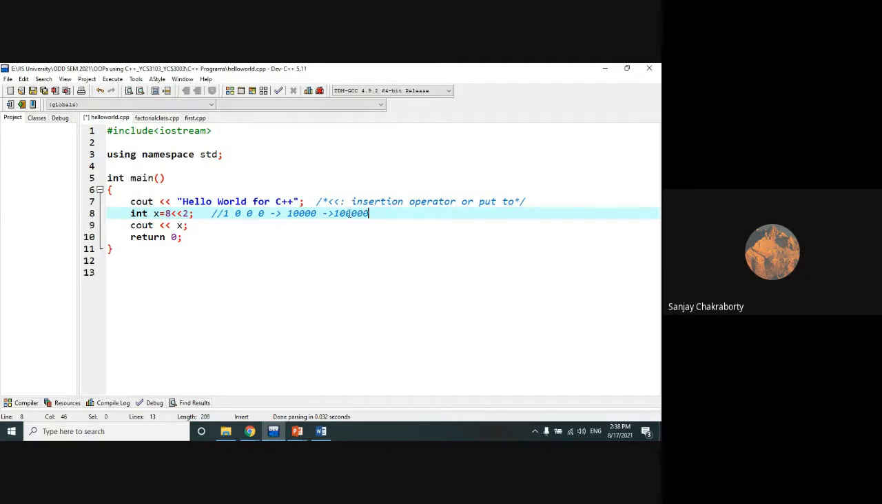Now convert these into a decimal number: 2 to the 0, 2 to the 1, 2 to the 2, 3, 4, 2 to the 5. 2 to the 5 means what? Equivalent to 32. Is it clear to you? That is the actual thing happening in the memory, at the back end, with the help of this operator.